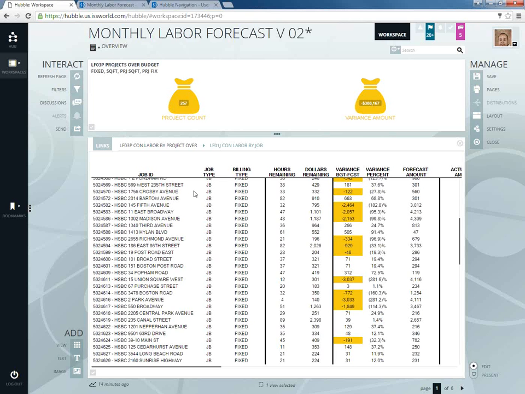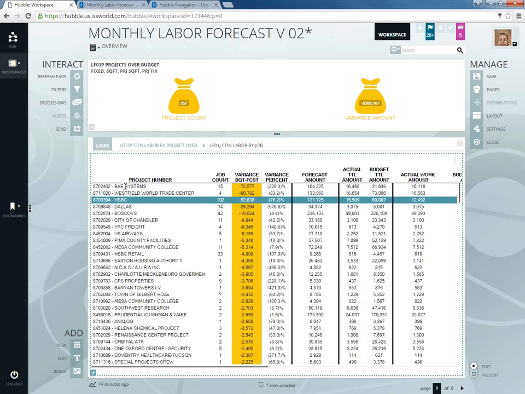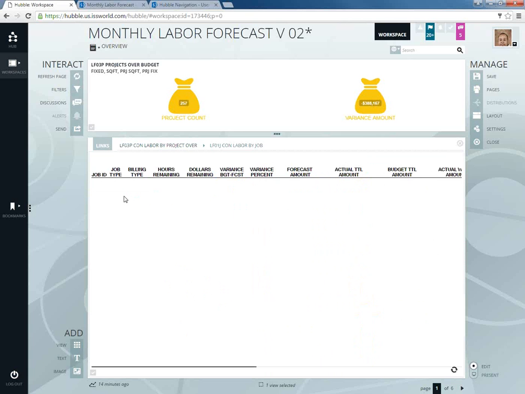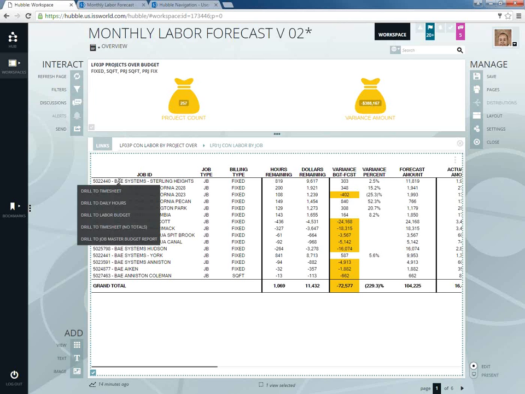All right. So one of the things we can do once we go down into different jobs, and I'll stick with BAE Systems again: when you go into the labor by job, you see every job listed for you. But once you get to the labor view at the job level, you can right-click on the actual job and see the actual daily hours that have been worked. For this first line, Sterling Heights, if I right-click on that job, I can choose to see the daily hours.